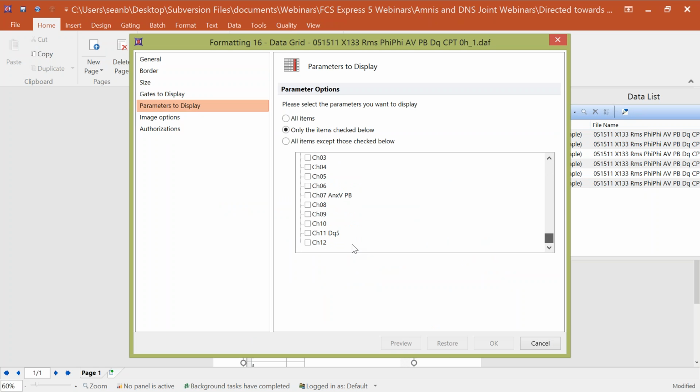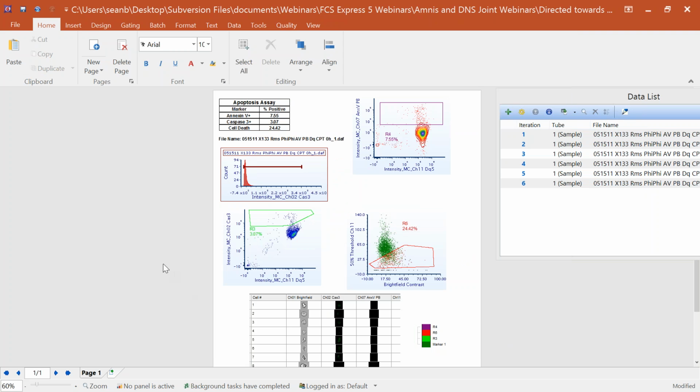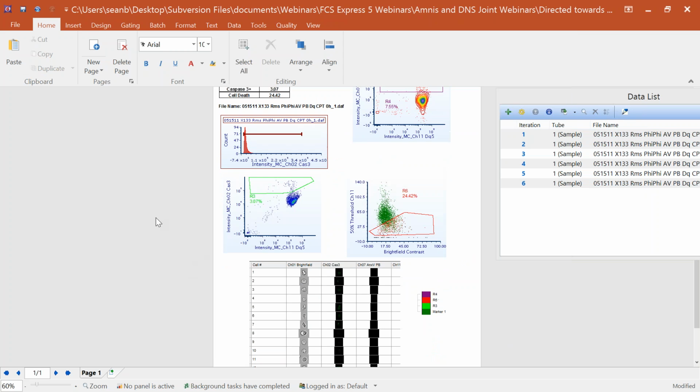So I'm just going to come in here and make sure I'm looking at our DRAQ5, our Annexin V, our Caspase, and our Brightfield. Click OK. And you can see now that we've loaded in all the images and our experiment is ready to analyze.